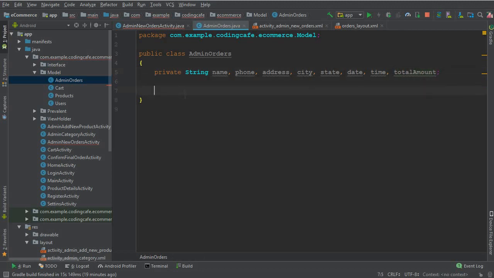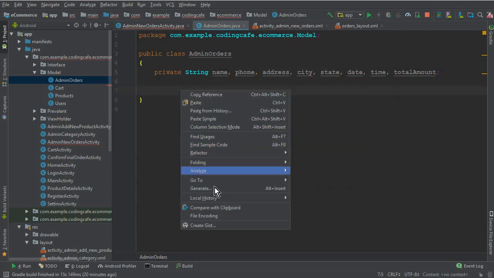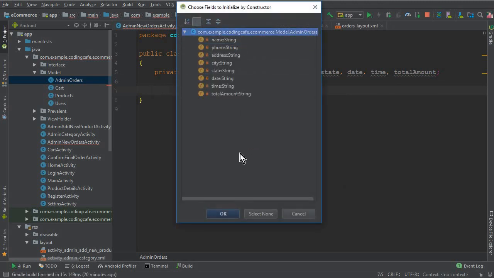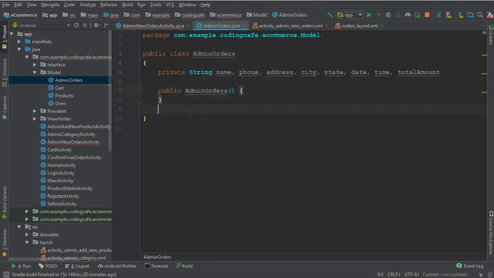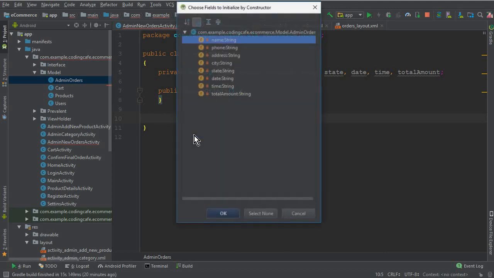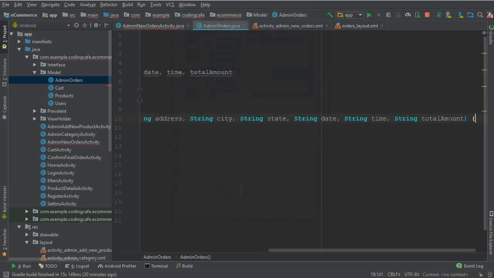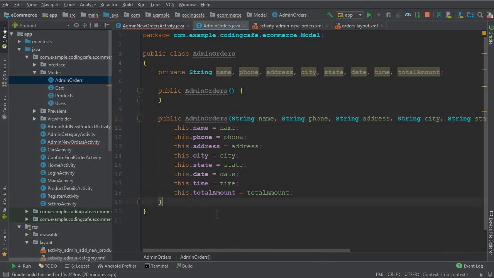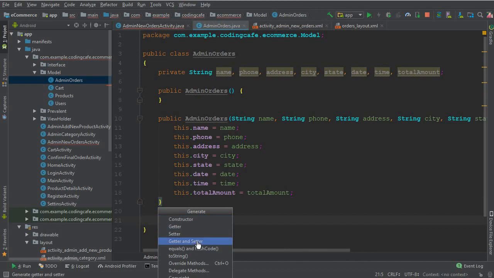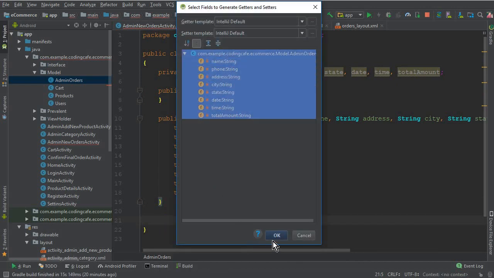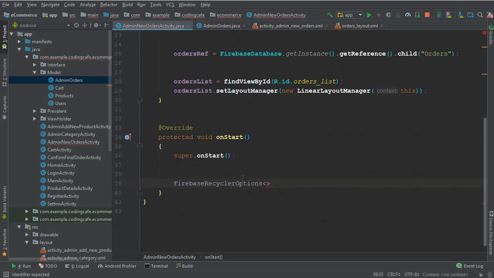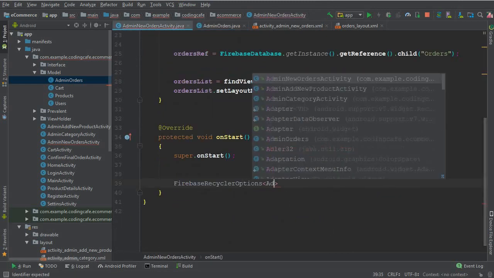Now we need an empty constructor, so let's generate a constructor which will be an empty constructor. Then we need a constructor with the parameters, so we generate constructor and make sure to select all, then press OK. This is our constructor with parameters. Now we need setters and getters for all these variables, so let's create them for all of these. Click OK, and here you can see this. So yeah, that's it.